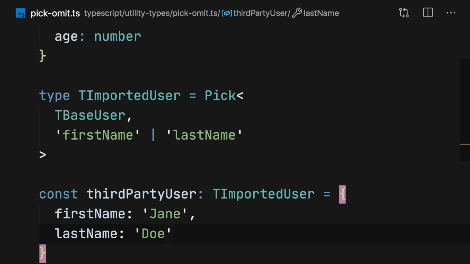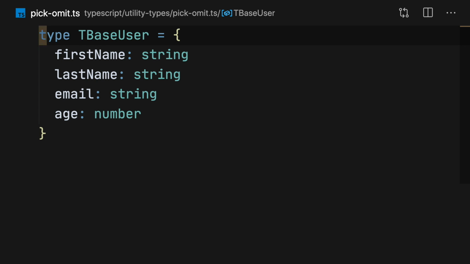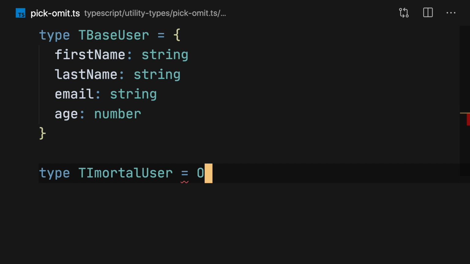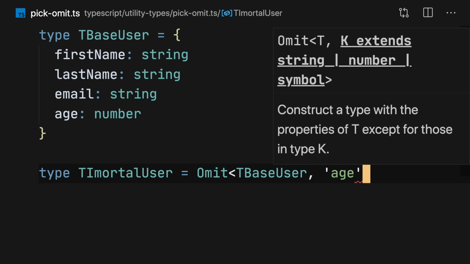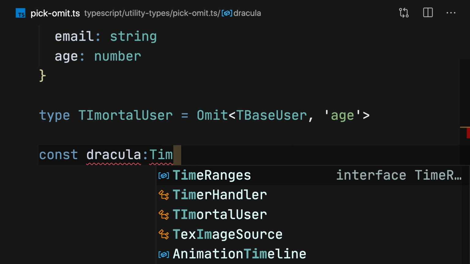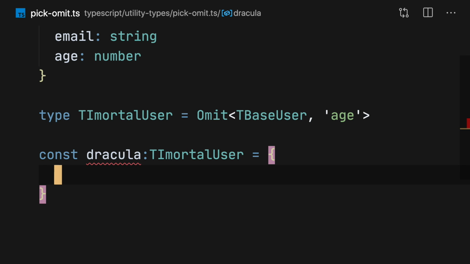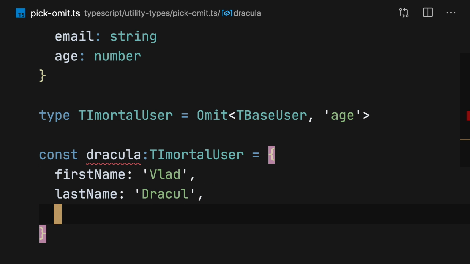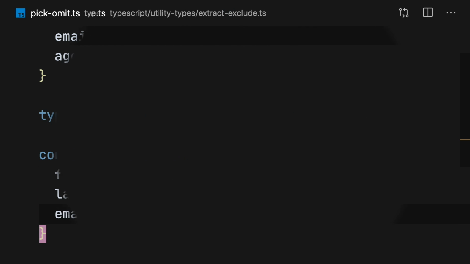And as the opposite side of Pick, we also have Omit. So Omit does exactly the same thing as Pick, but it takes out the property whose key is passed. So for example, let's say we want an immortal user. For immortal users, of course, the age is irrelevant. So for example, Dracula is our immortal user. It needs to have a first name, a last name, and the email.